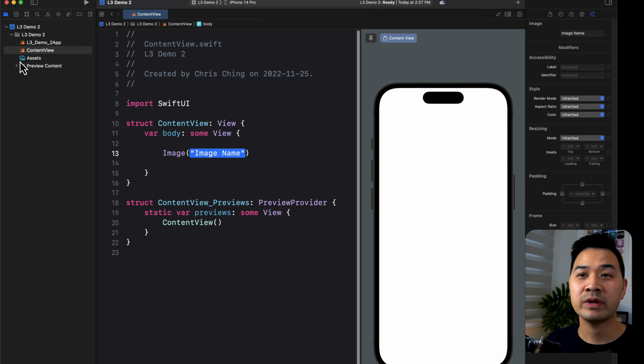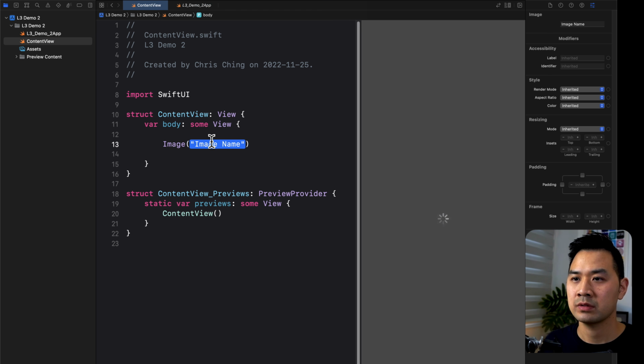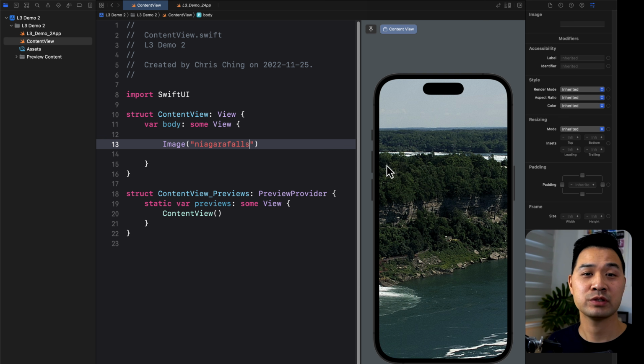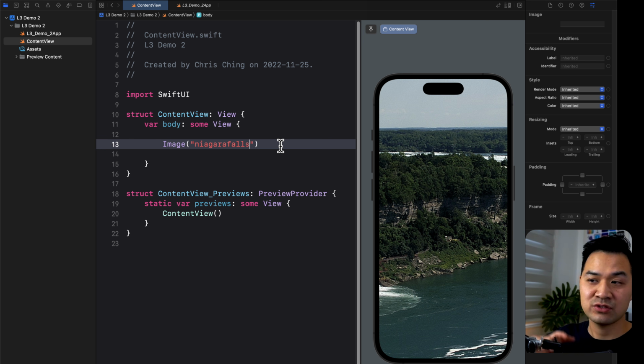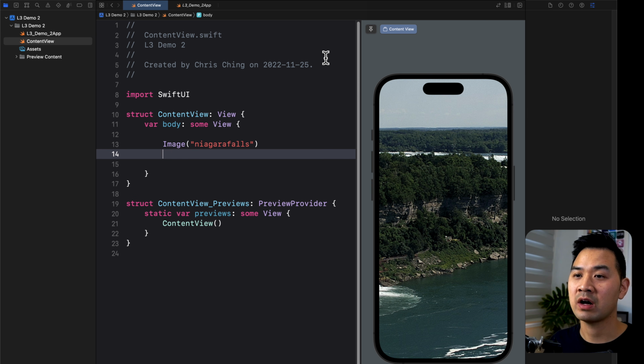For the image name, we are going to follow what we have in the asset library, whatever your asset is named right there. So remember to use the quotation marks and we should see an image. Perfect. Now, obviously it's too big. I want it to fit on the screen. So we are going to add the resizable modifier.